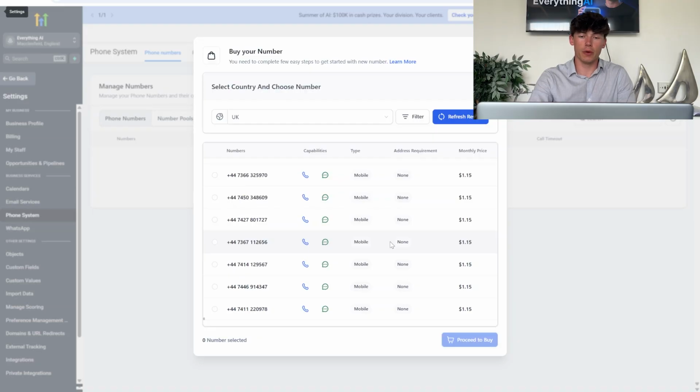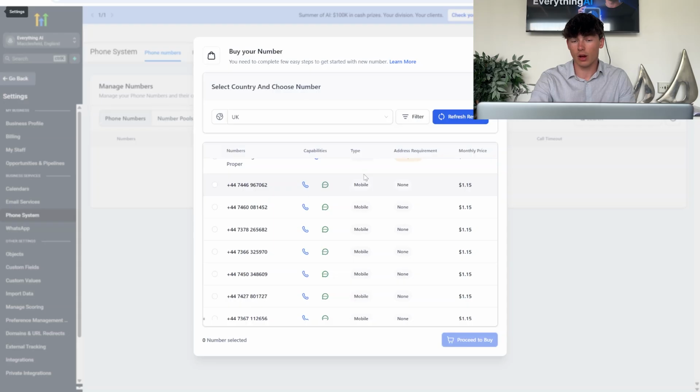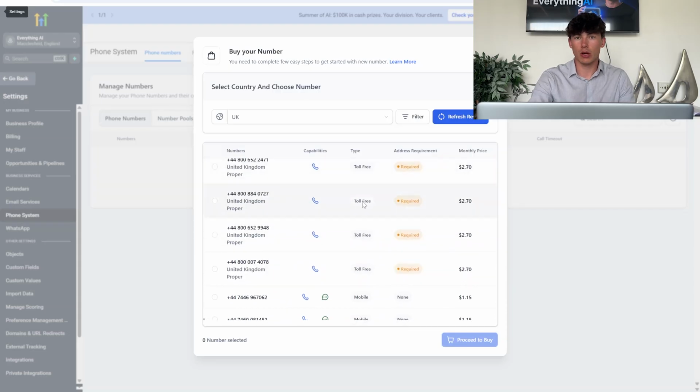And what I want you to do is under type, whichever phone number has the right capabilities, I want you to note down the type of phone number that you want. So if it's mobile, just write down in your notes somewhere mobile, or keep a note of it in your head. Or if it's toll-free or a local number or something else, just write this down somewhere because we're going to be using this later.